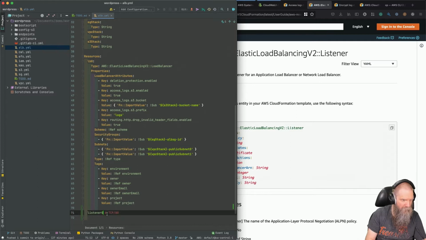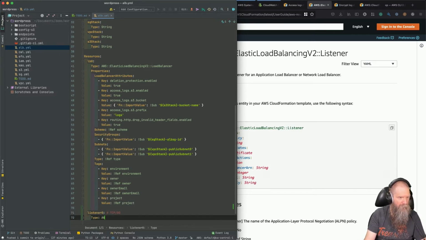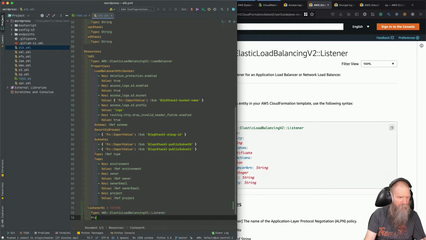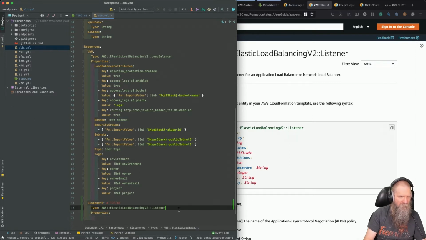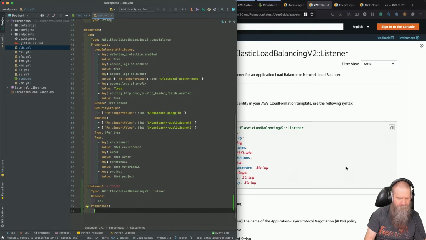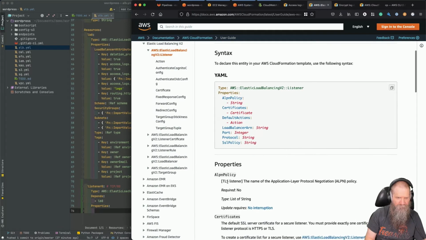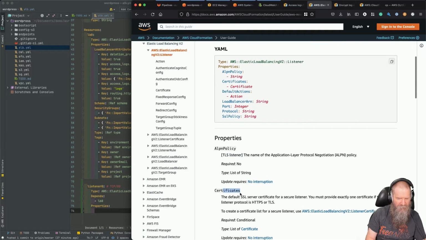Guess I need the, there. And what is it? Listener. We might as well put a DependsOn in here. We can't create the listener without the load balancer, so we'll do that. We don't need this because at this point it's not a TLS listener. This is the open one. We don't have certs.